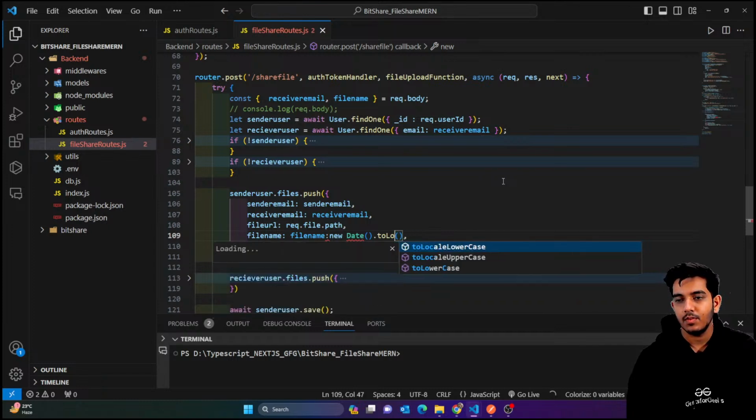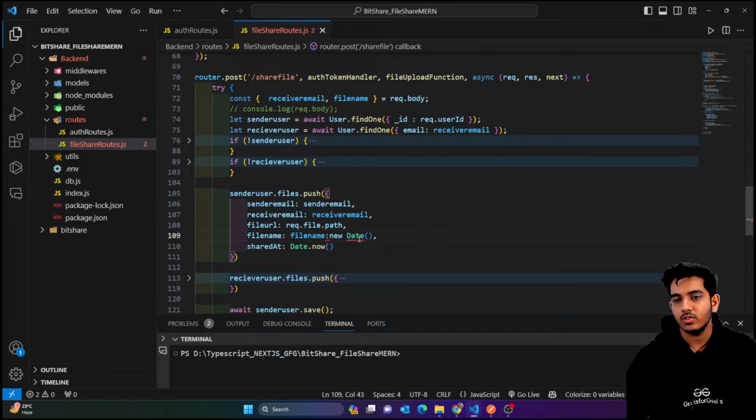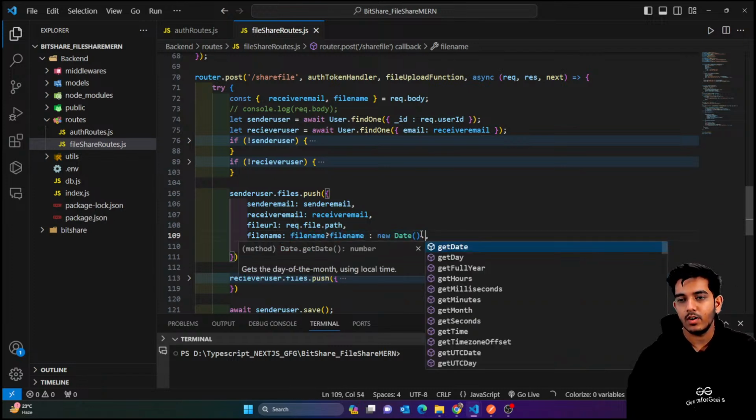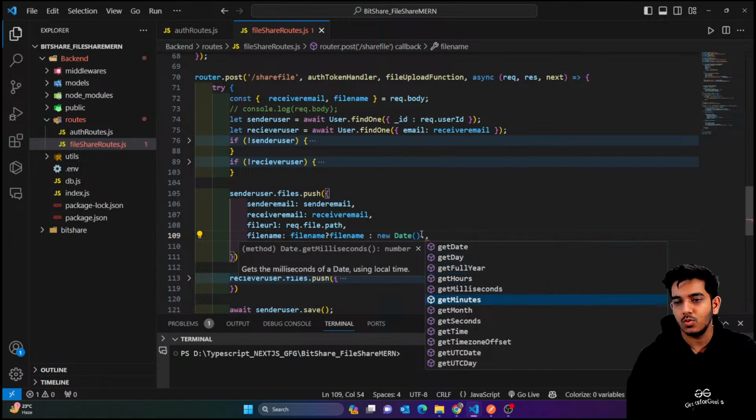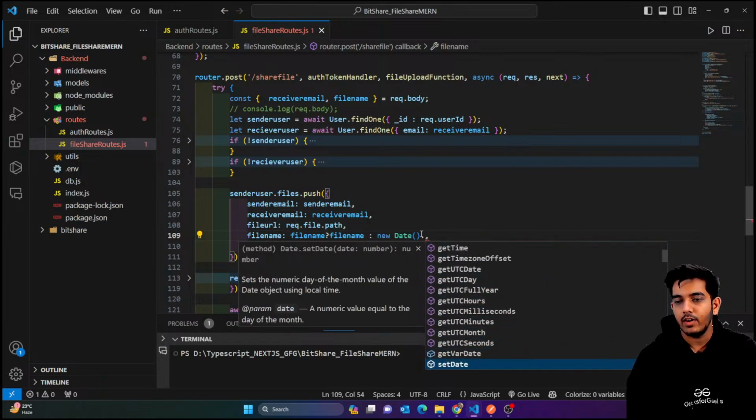Let me just leave it like this for now. I actually want to get the time. So I'm going to say that if the file name exists, I want to show the file name, else I would show the current date. You can see, else I would show the current date. That's it. If you want to convert it into something else, you can definitely do anything from here.